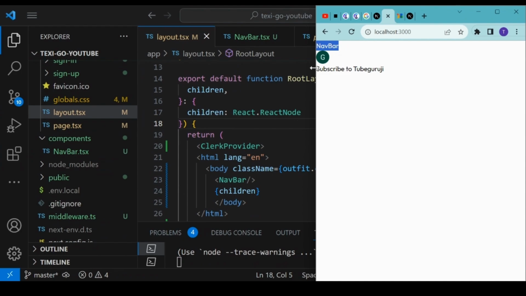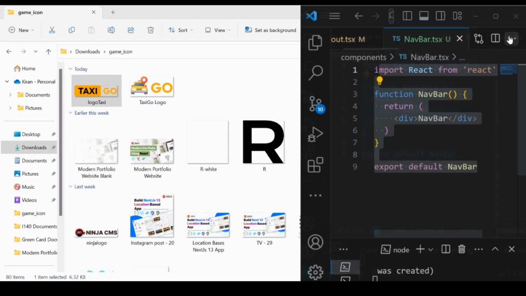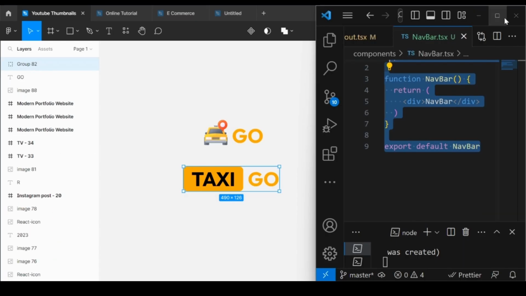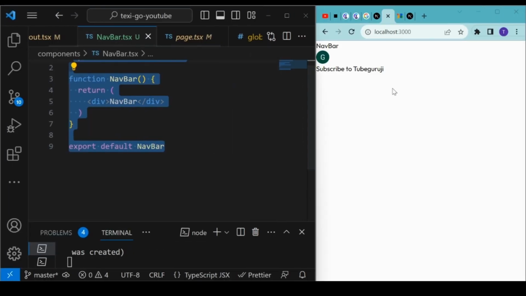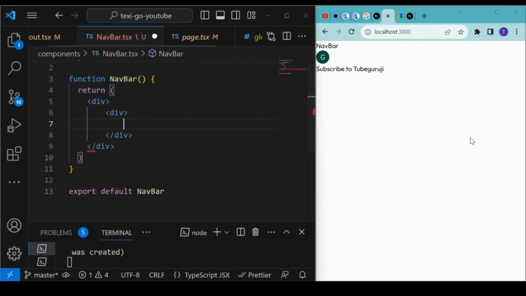And now our navigation bar component is showing on the screen. Now let's go back to the navigation bar, and let me open the application as well side by side. So here let's remove this one, and let's add one div. Inside this div I will add the logo first.